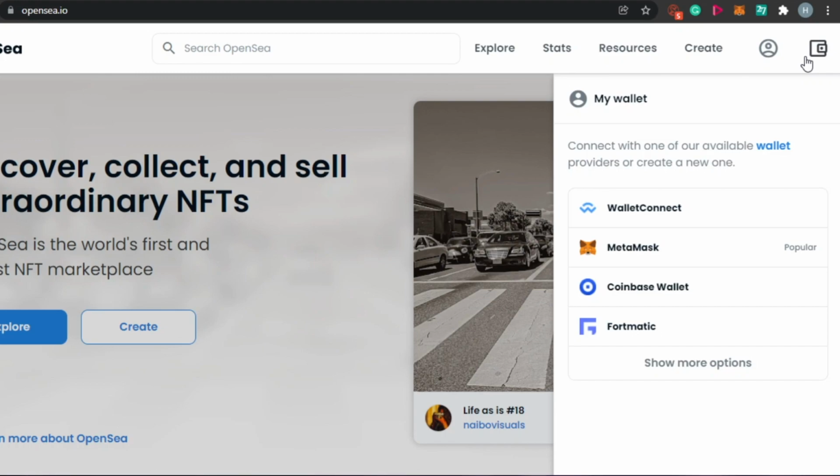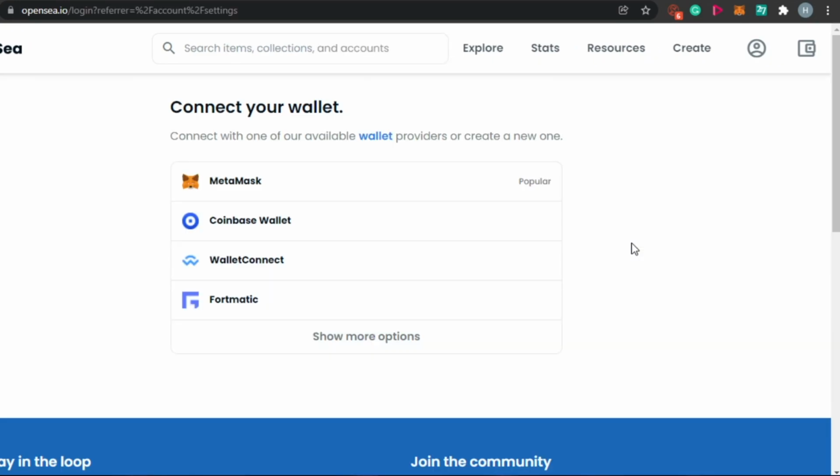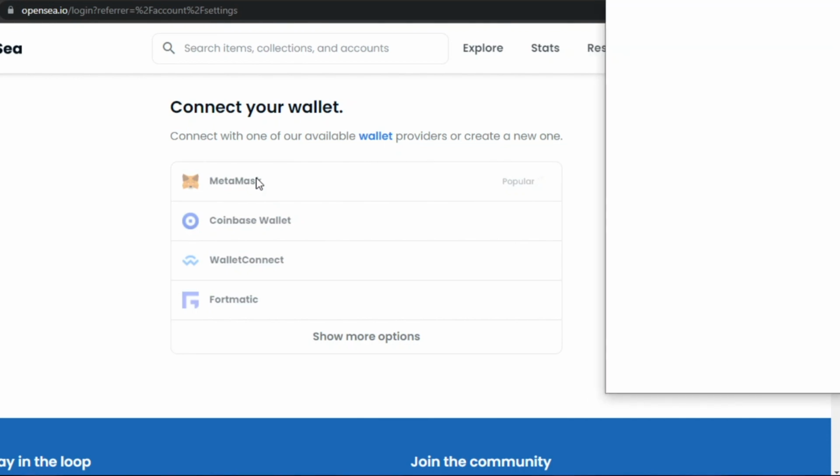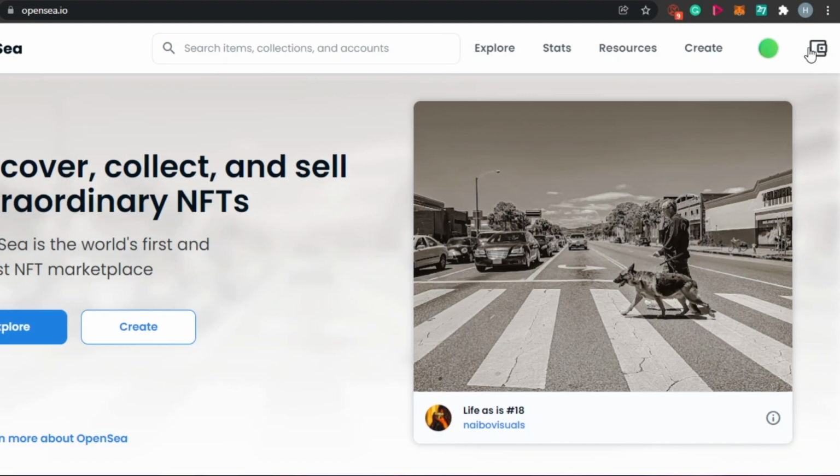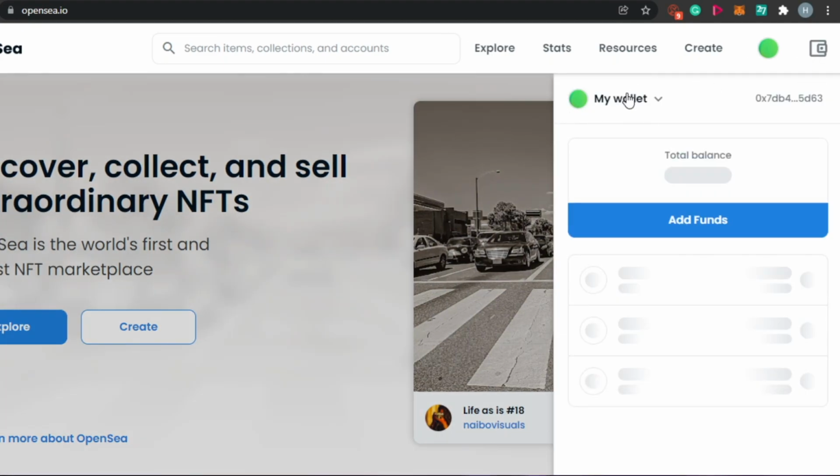So to connect your MetaMask to your OpenSea, what you have to do is click on this icon right here, which is a wallet icon, and then simply click on MetaMask right here. When you click on MetaMask, your MetaMask will be connected to your OpenSea.io, and then you will be able to create your first NFT. So I have connected my MetaMask to my OpenSea right here, you can see. So now it is connected.